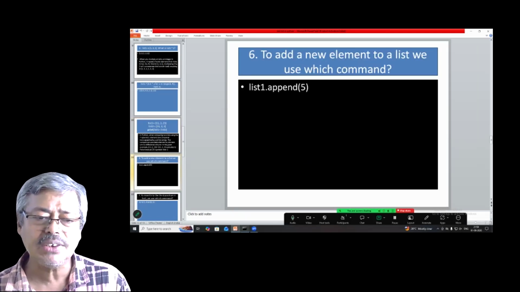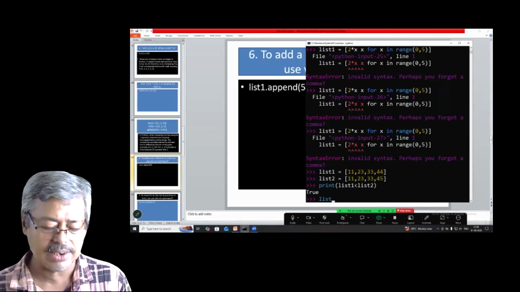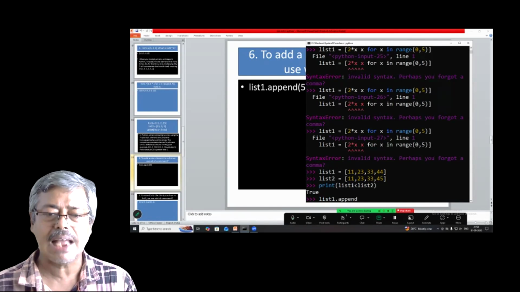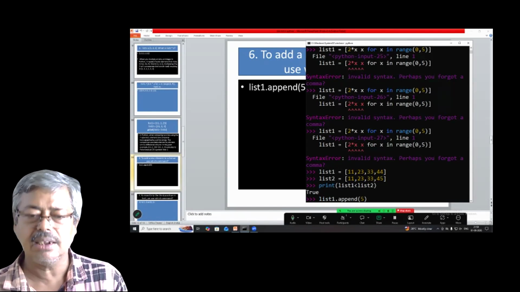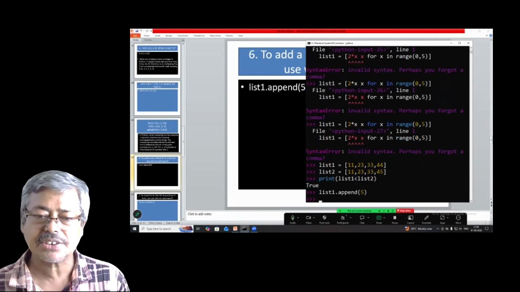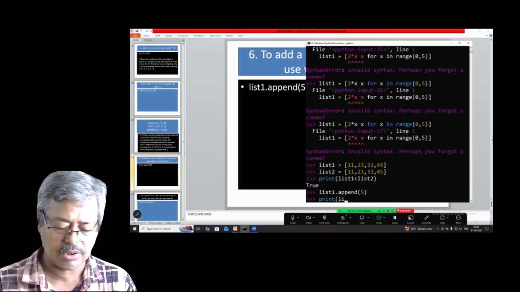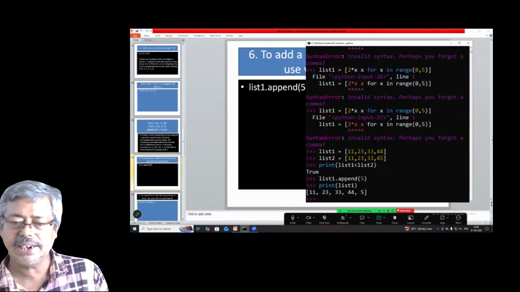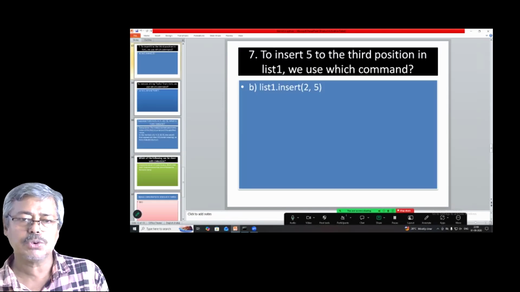Now append. I want to insert a value into list one. Insert means the append command. Normally, the append command will insert the value as the last element. So we insert 5 into list one. Now I want to print list one. I can see the 5 has been entered at the last element of list one.